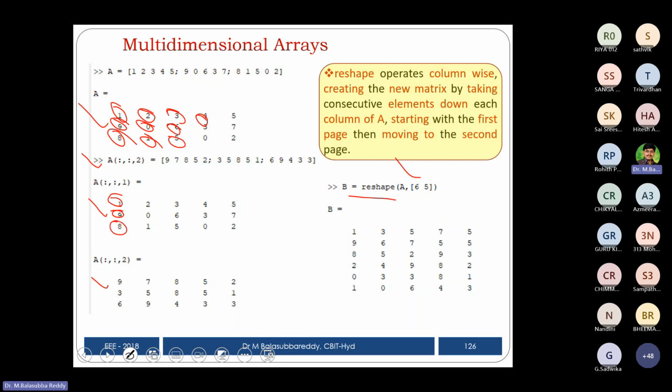This is 3 rows, 1, 2, 3, 4, 5 columns. So this is the 15th number, then this number will be the 16th number, 17, 18, 19, 20, like that. You can count this and arrange here in the 6 rows and 5 columns.